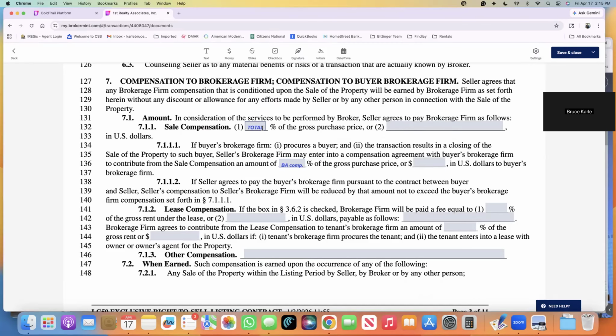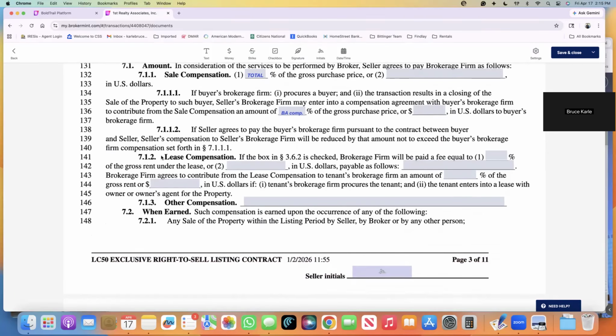So anyways, I'm just going to keep it at that neutral place. Total compensation up here, buyer's agent compensation here. There is no designation for a listing agent's compensation. So your listing agent compensation will be the total minus whatever the buyer's agent compensation is, and then you get the remaining. So do the math and you'll know exactly what you're going to get paid.